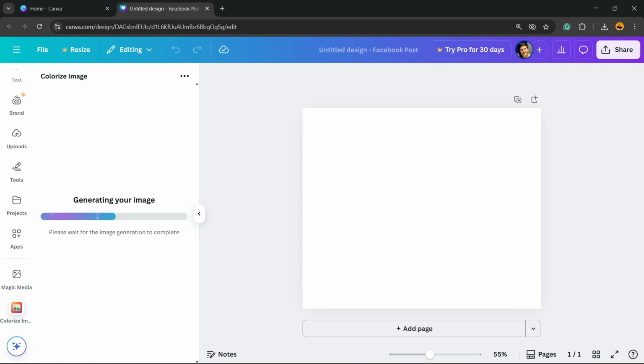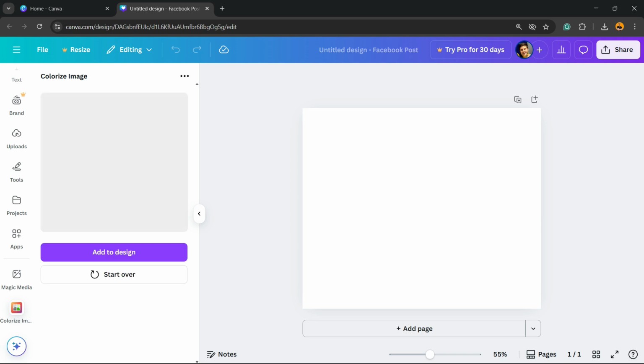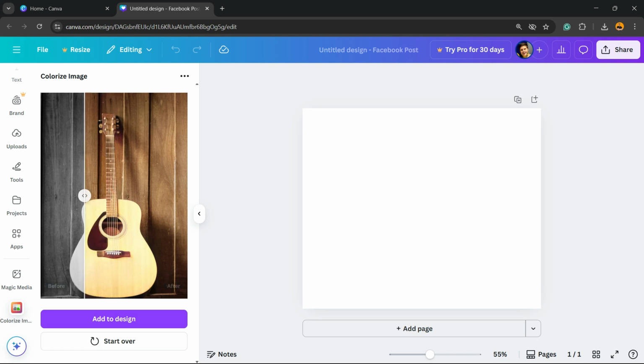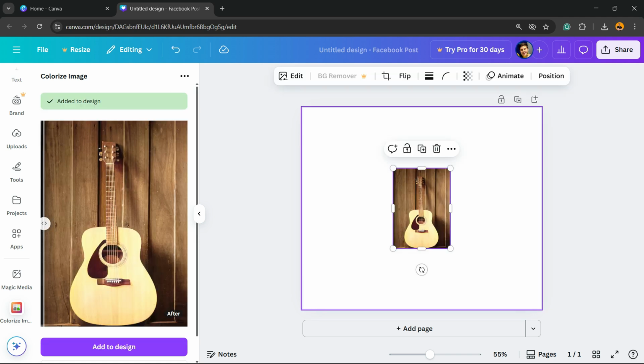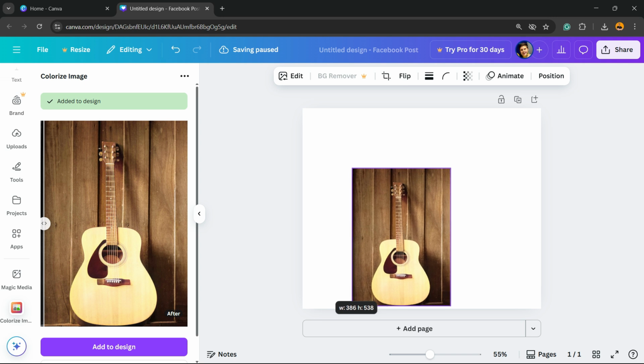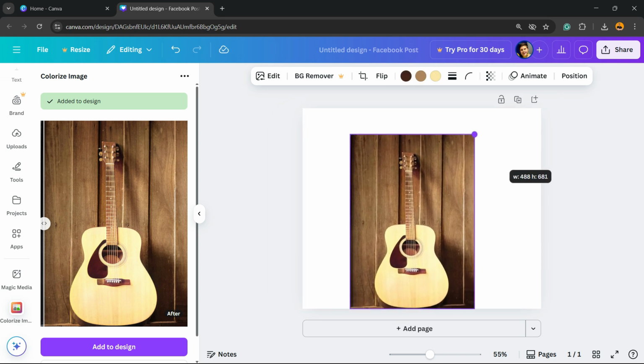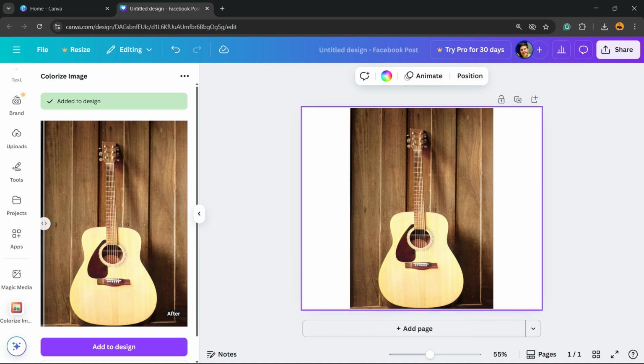Wait while the image is being colorized. I will not cut the video so you can see the time that it actually takes. And here is what the app can do. If you like the result, you can add it to the design and the image is going to be present in your uploads. And you can also upload images from your computer, from your camera, from your files.